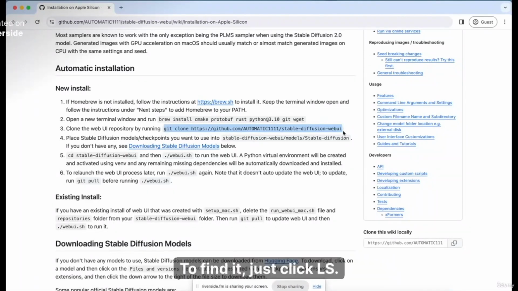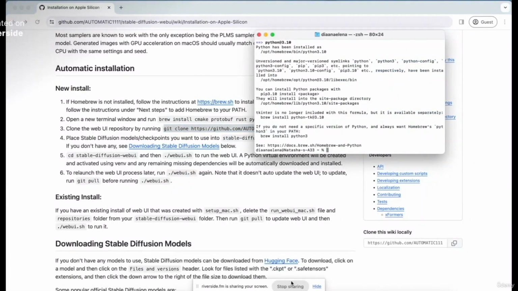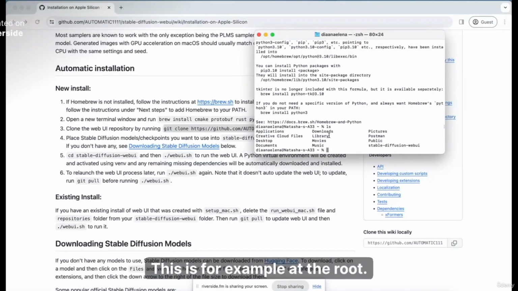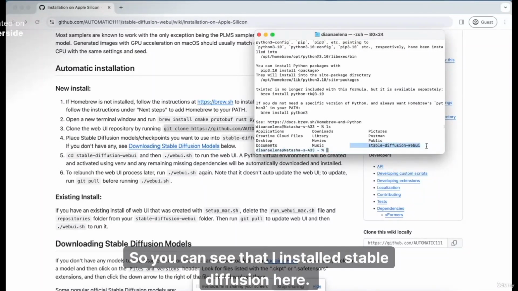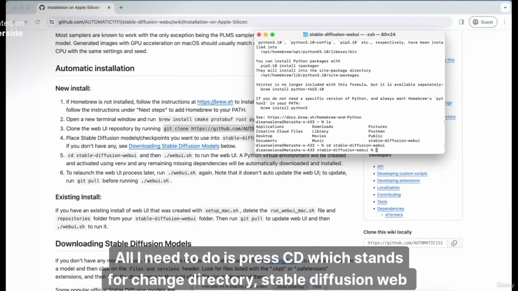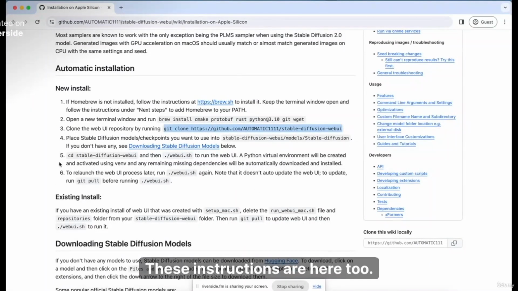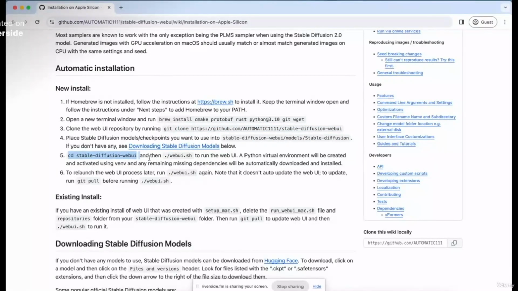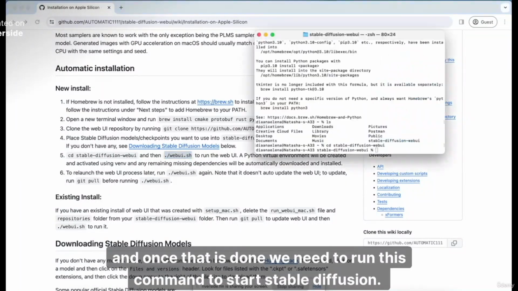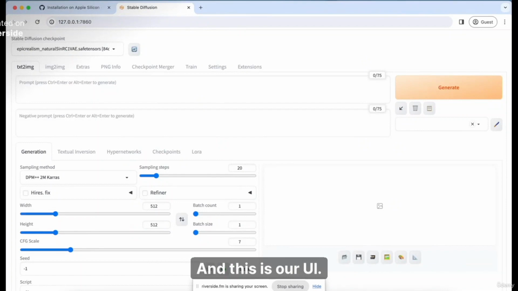To find it, just click ls and it will show you all the folders that you have in the particular place where you are in your terminal. This is, for example, at the root. So you can see that I installed Stable Diffusion here. All I need to do is press cd, which stands for change directory, Stable Diffusion Web UI. These instructions are here too, you see. And once that is done, we need to run this command to start Stable Diffusion. So let's just do that now. And this is our UI.